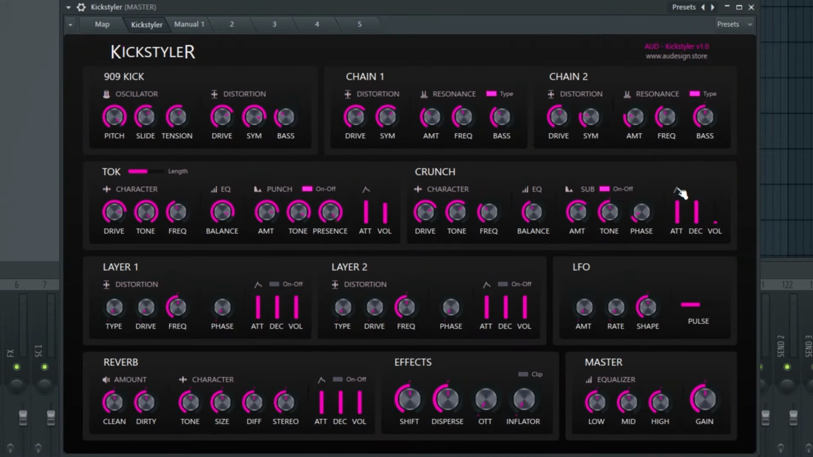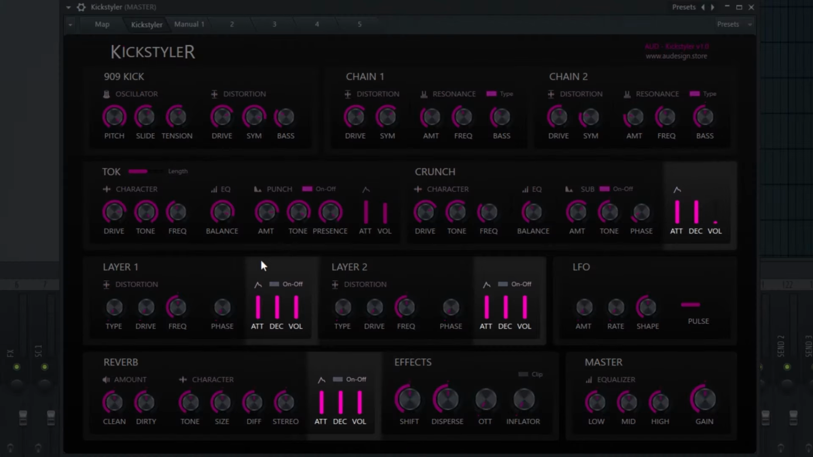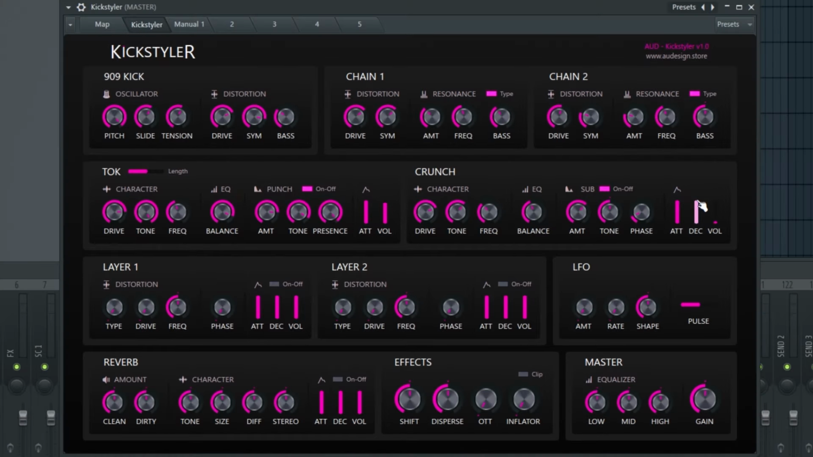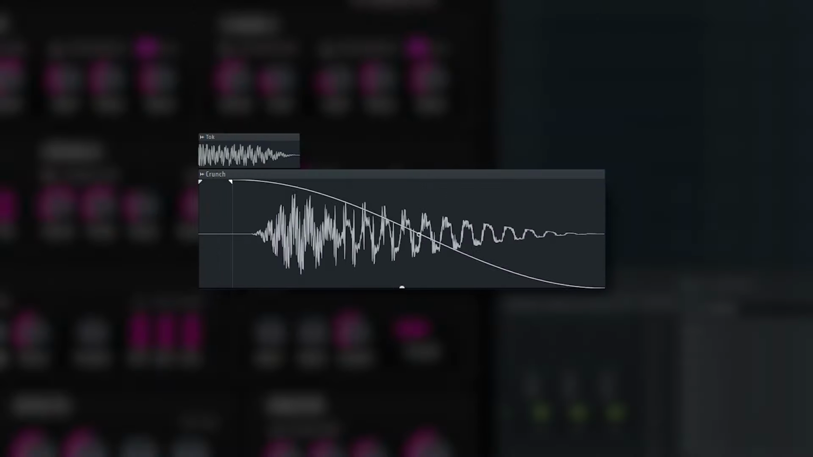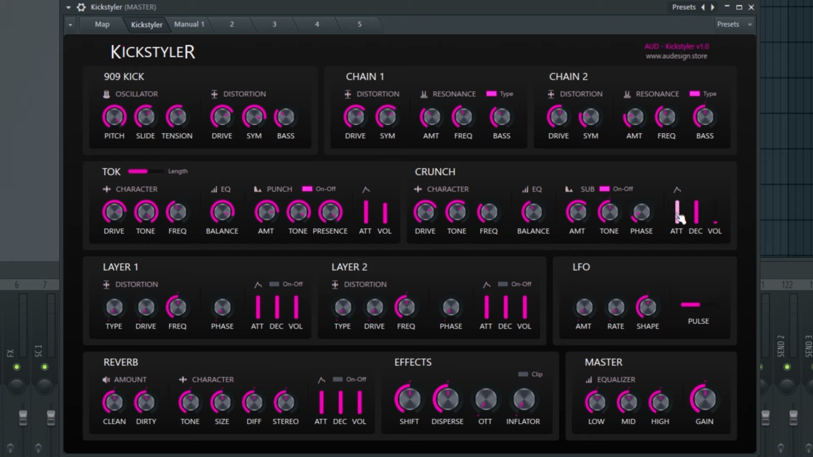For the rest of the dynamic sections around Kickstyler, because you see there is actually a few more of these, the attack and release work differently. Your crunch doesn't need an actual attack time. You don't need it to hit you in the face, that's the Tok. These sliders actually shape the in and out volume curve of the sound. Looking at the visuals, you can see exactly what it's doing. This is useful to create different kind of vibes in your kick.